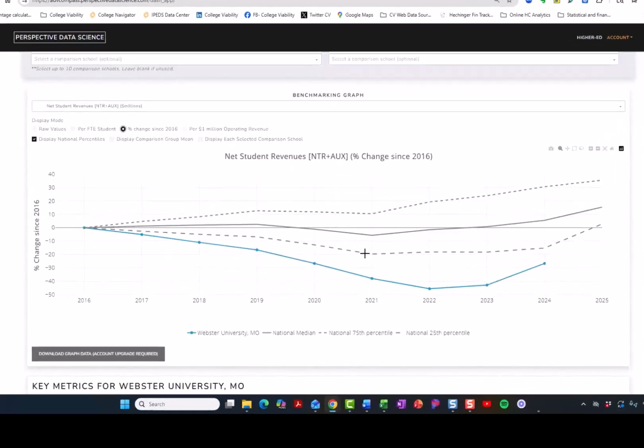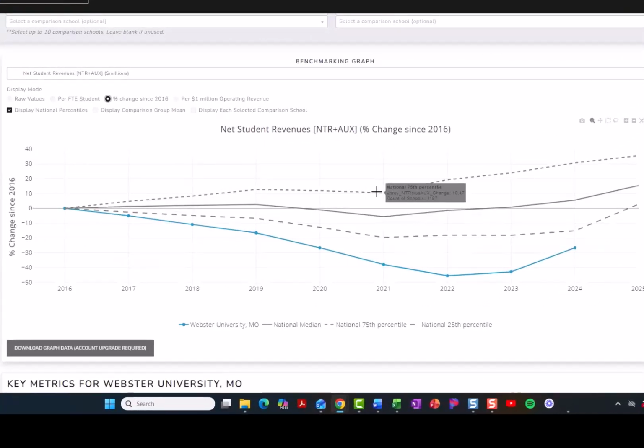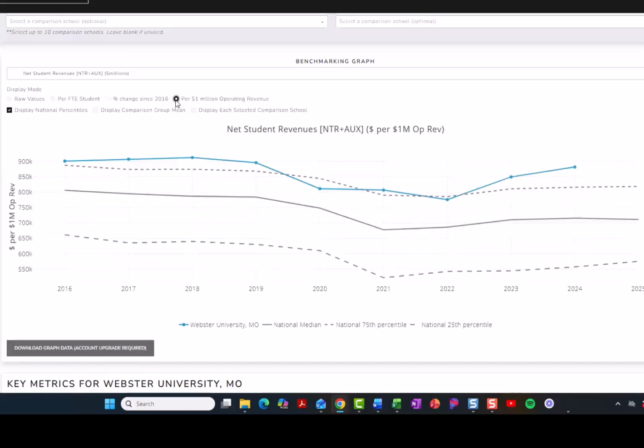Again, we have the 25th, 50th, and 75th percentiles, and we can see that our target college has struggled with net tuition revenue and auxiliary revenue over the last 9 reported years. And then finally, another standardized measure, same target college, 25th, 50th, 75th percentile, and we can see that based on their per $1 million in operating revenue, this college compares favorably with most other private colleges in the country.